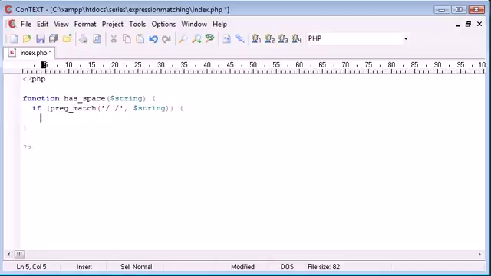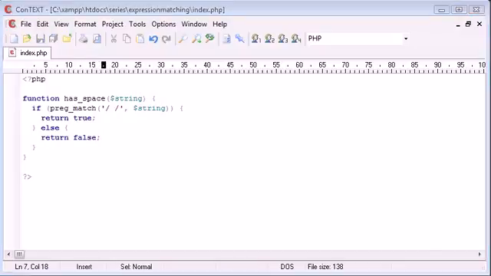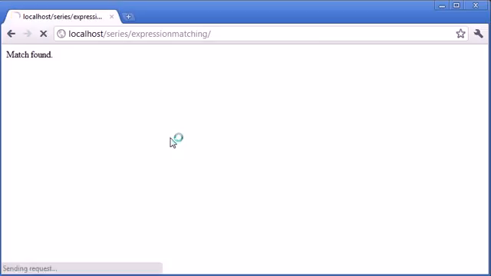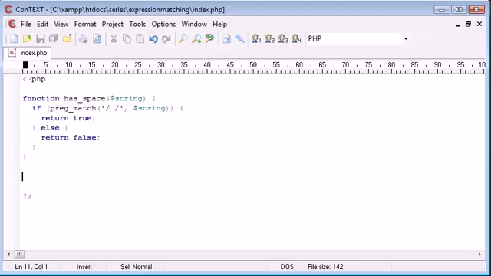So if this does match, then we can return a value of true. Otherwise, we can return false. Okay, so now we want to call this function down here, but we want to call it inside an if statement, because we've got our function, but as far as it goes at the moment, when we refresh, we don't have anything because we haven't called it. So let's create an if statement and say if has_space, and let's feed in some text.